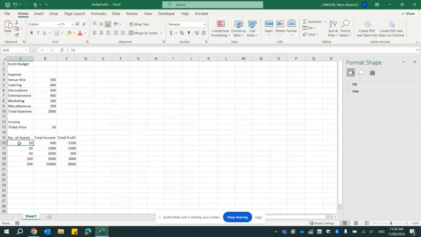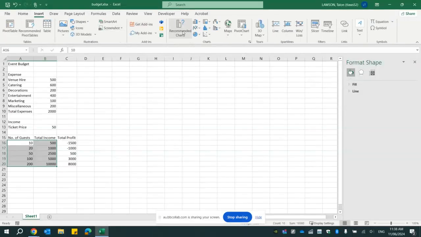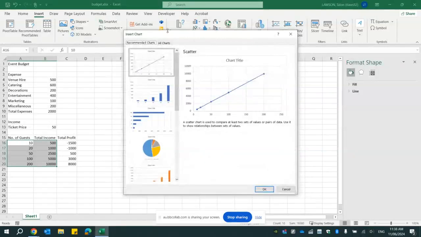All right, so then what we're going to do, because we want to compare the number of guests and the total income, similar to how before we had expenses and the number, is highlight both columns. So from A16, click and drag down to B20. And once again, we're going to go to Insert, Recommended Charts. All right, and so it recommends a scatter plot, but we can actually customize this a bit more.